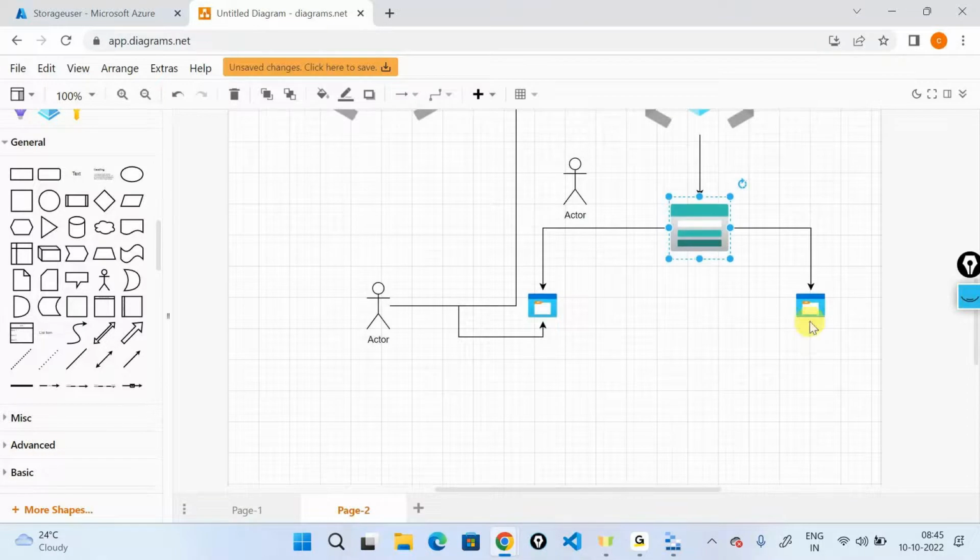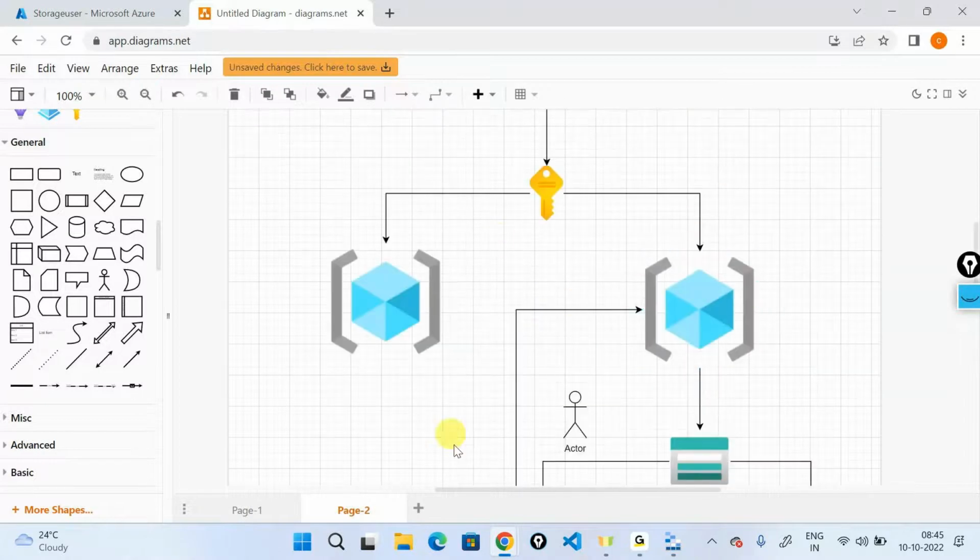He'll be a reader at test container 2, but he won't be a reader at test container 1. He will have a storage blob data contributor access out here. But this user, who's a storage user, right?